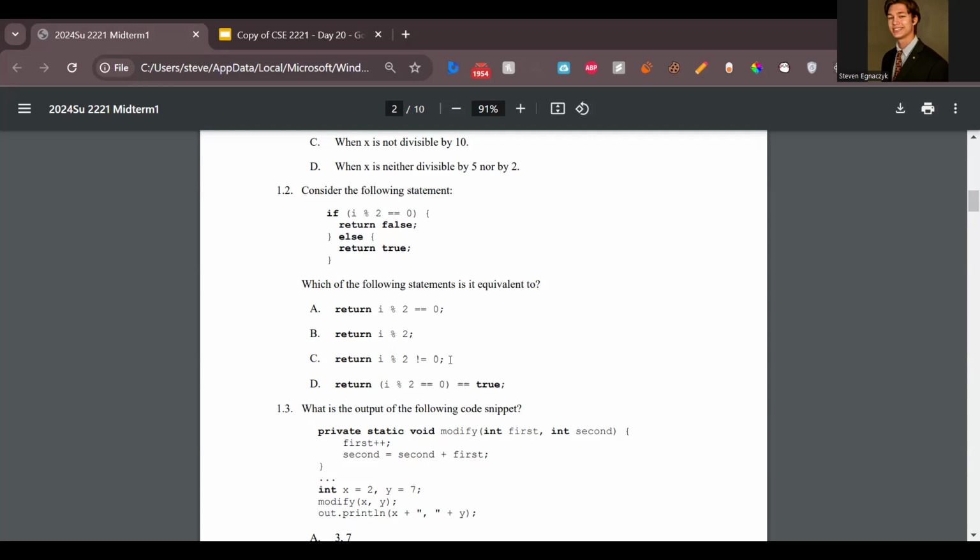So i modulo 2, 3 modulo 2 is 1. 1 is not equal to 0. That is true. And then the opposite is false because 2 modulo 2 is equal to 0, which is false. But I'm going to email Bucci about that because Java treats integers as Boolean values.